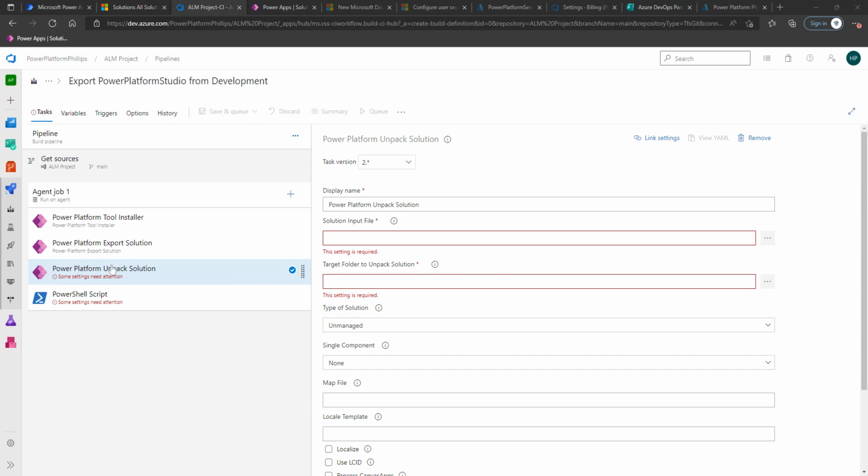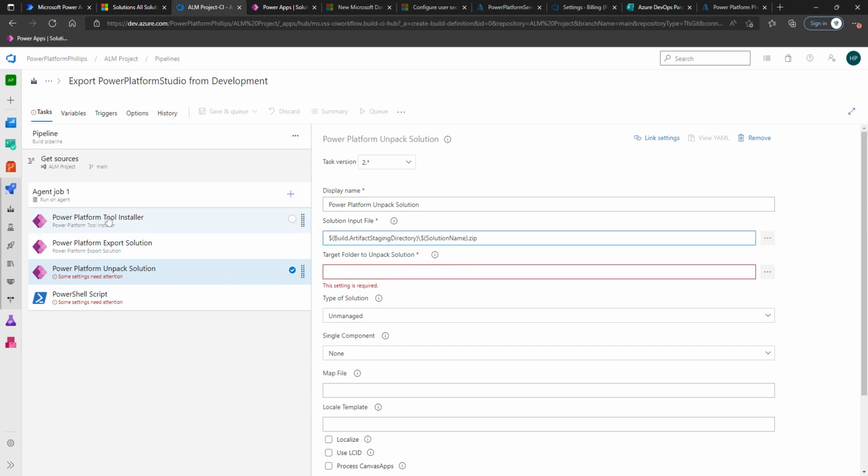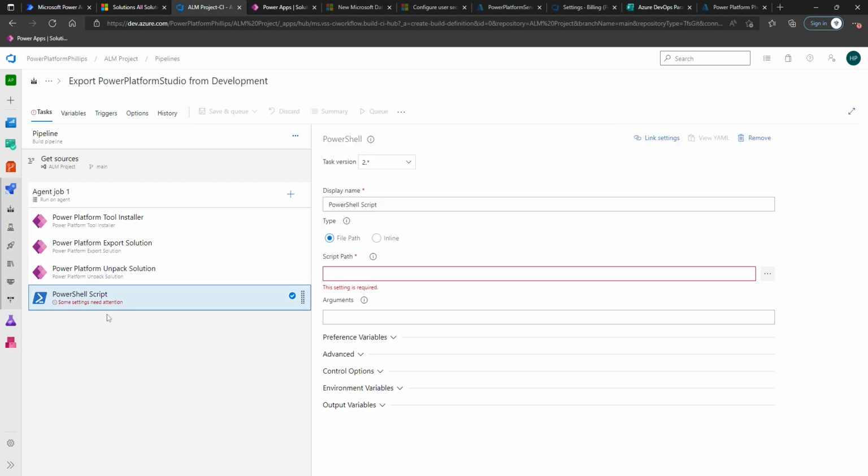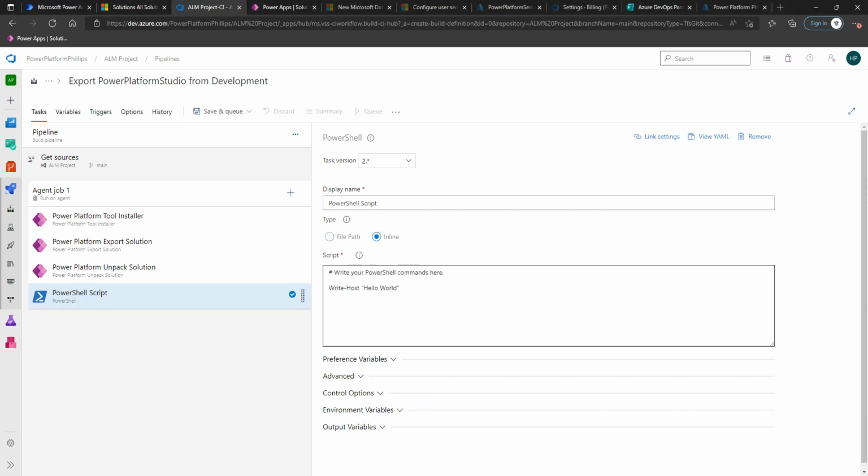So with the Power Platform Unpack solution selected, we're going to want to specify our solution input file, which you'll notice is basically the same as the output file from the previous task. Then we've got the target folder that we want to unpack the solution to, the type of solution, which will be unmanaged, and then pretty much we can leave everything else as is. For the script, I'm going to copy this from a previous one. We're going to do it inline, so we're not going to specify a path to a file that has a script. We're going to put the script in here.